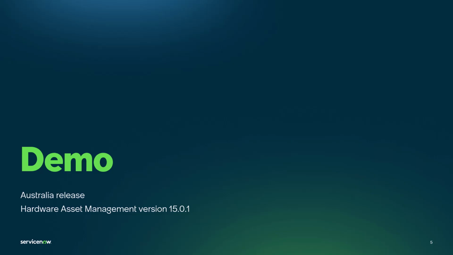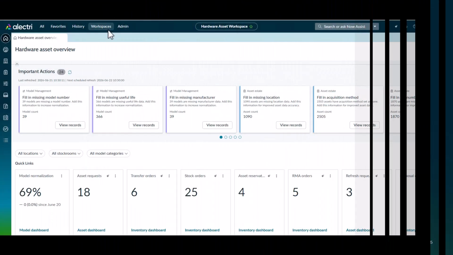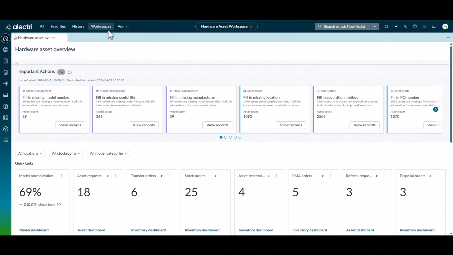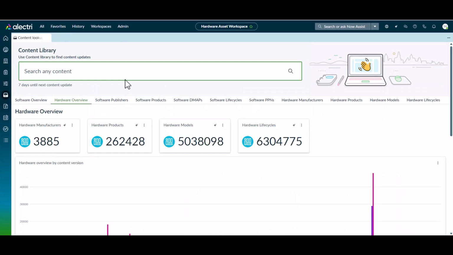So what I'm going to do now is jump into an Australia release with Hardware Asset Management version 15.0.1 installed, and I'm going to take you through creating a couple of models directly from the library. Okay, so I've logged into an Australia instance with Hardware Asset Management installed, and I've navigated to the Hardware Asset workspace. So I'm going to go ahead and go to the Content Library. Say we are going to be ordering a Lenovo ThinkBook, and we want to order this very specific model. I've got a quote from our vendor, and we want to order this specific model.